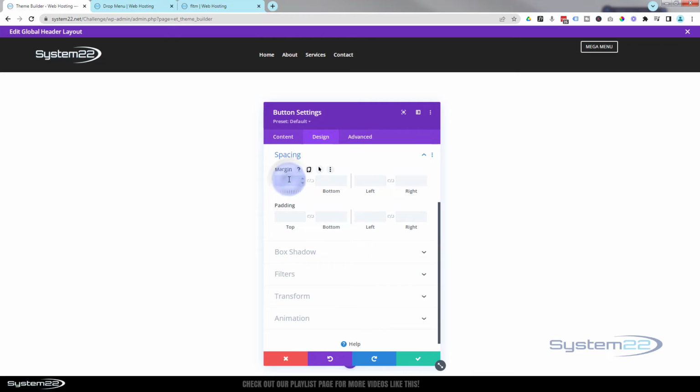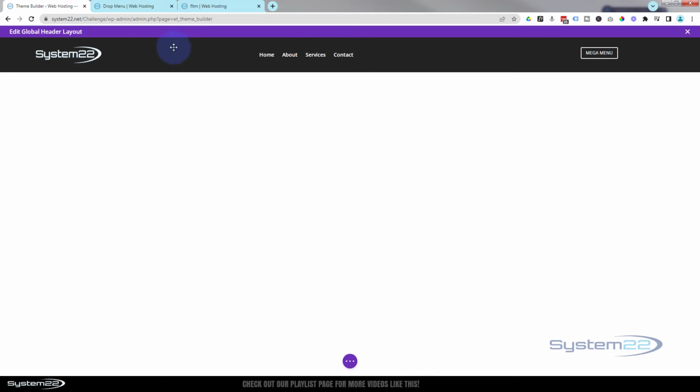So I'm going to try, we'll try 15 pixels. That is not actually too bad. Not quite enough. I'm going to increment up with the little arrows. So it's just about where I want it. That works for me. Fantastic. Okay. Well, there's a basic custom global menu for us.